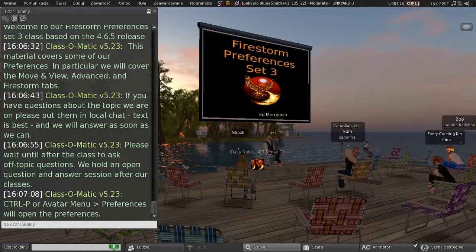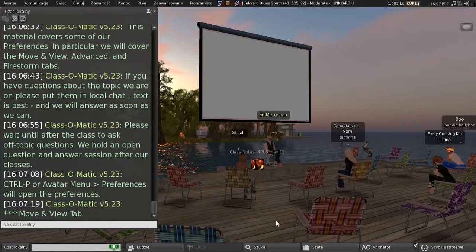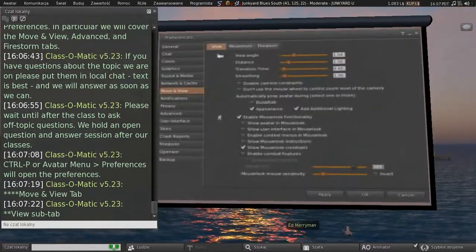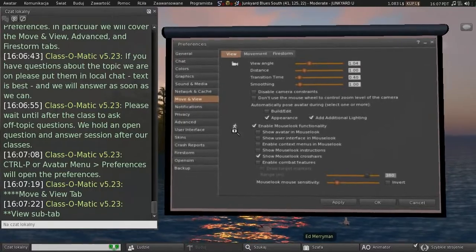So Control-P or Avatar menu, clicking on your preferences will open your preferences. There's also a toolbar button available for your preferences if you're so inclined. And we're going to start on the Move and View tab, in particular the View subtab.